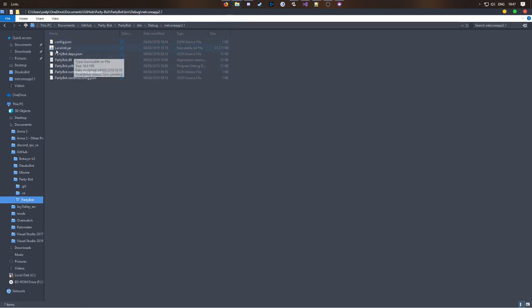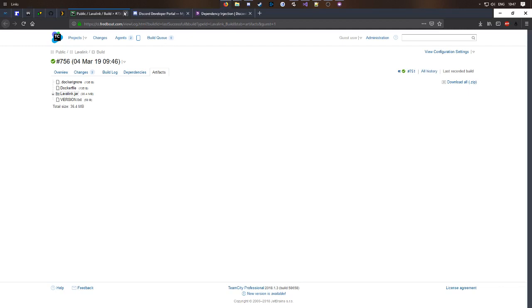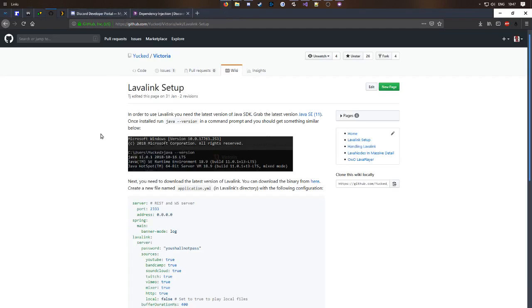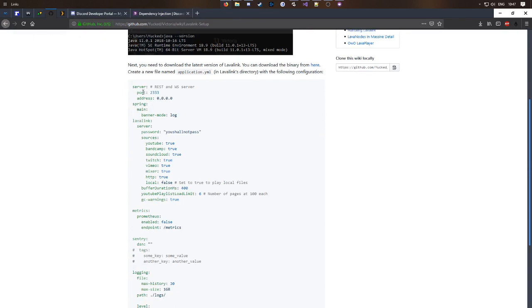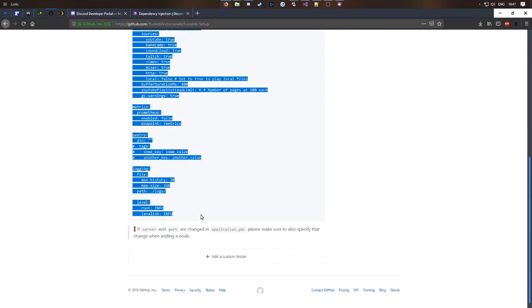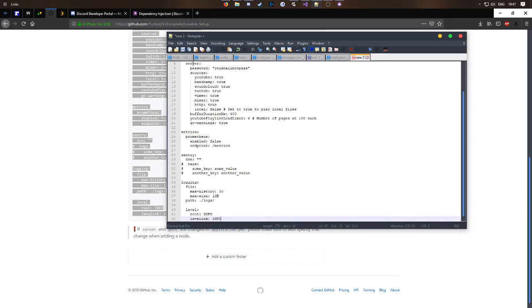Now, it doesn't have to be in this directory, bear in mind. I just put it here so it's easy to remember where I've got it. You can have lavalink.jar wherever you want and carry on following along with this tutorial. It really doesn't make a difference. Once you've got it copied to wherever you want, head back to this web page, copy everything in this code block, right click copy, and open your favorite text editor. I'm going to open Notepad++, new file, and paste everything in there.